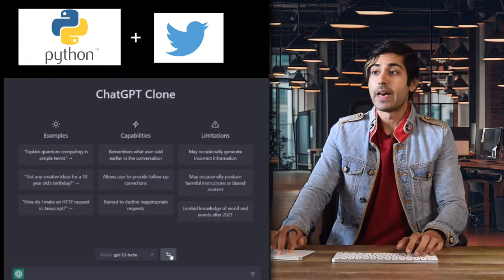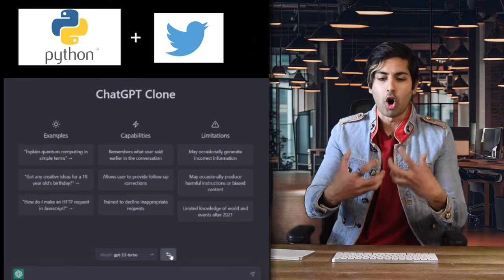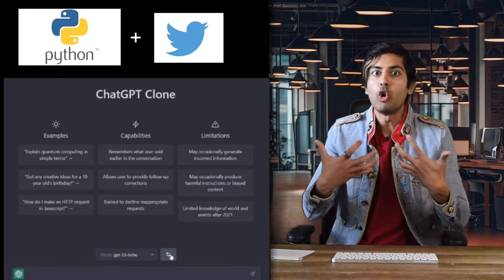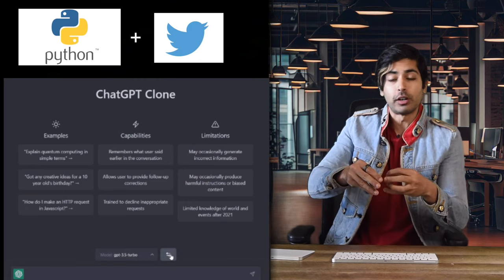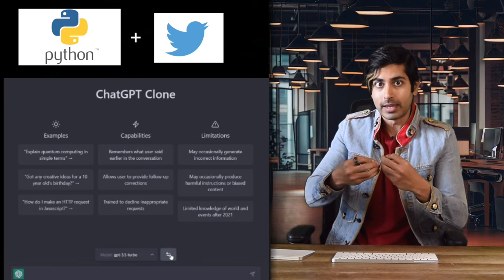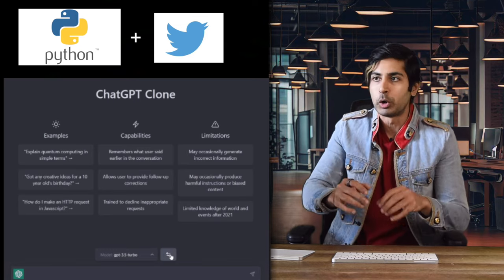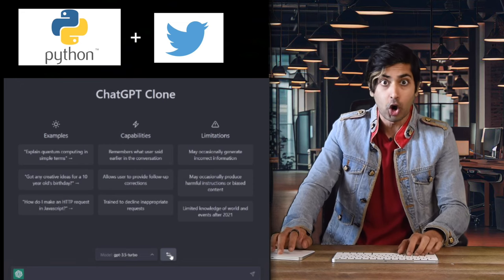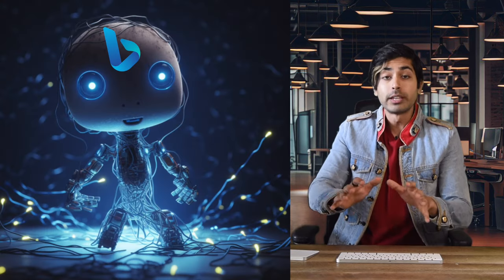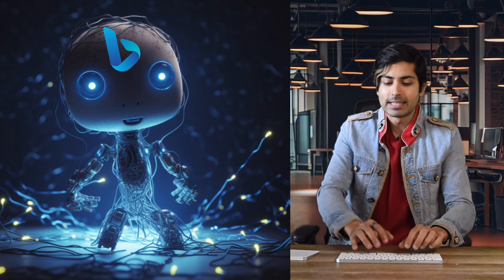So once we have that, the next thing we're gonna want to do is find our own ChatGPT clone repository that we can insert this Twitter sentiment analysis code into. So we can converse with it in natural language and it could do this Python code for us. We don't just have to manually do it in a Colab every time. So to do this, we're gonna use Bing. And why Bing instead of ChatGPT? Well, because Bing is connected to the internet.